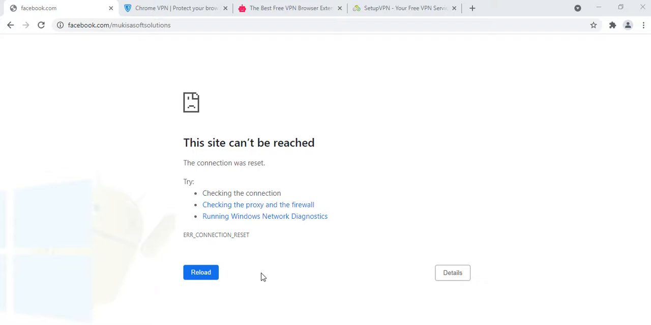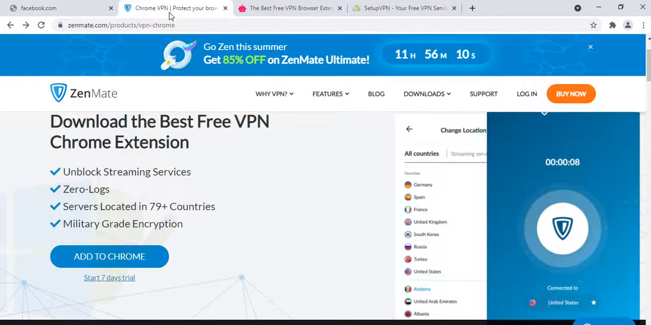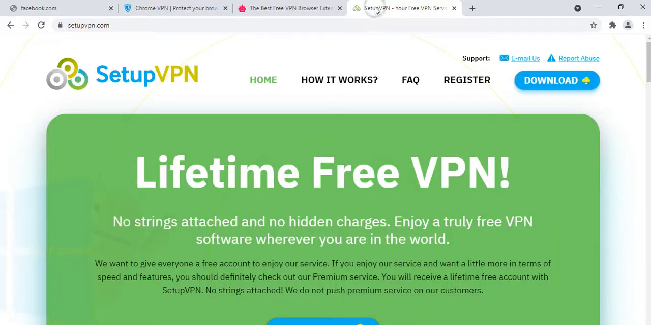Today, I will show you how to add VPN to your Chrome browser. If you live in a country where things like Facebook are blocked, don't worry. So I'll give you examples I'm gonna use. Things like ZenMate VPN, urbanvpn, and setup VPN. I'll show you how to install these on your Chrome browser and then access Facebook.